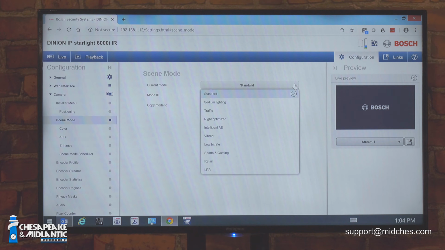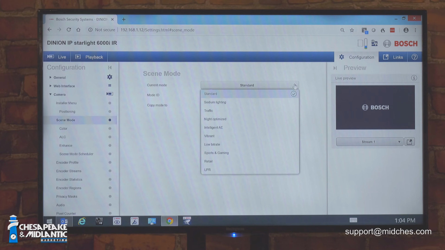As you mentioned, traffic, camera on a pole, we're all familiar with looking at traffic at rush hour. This just allows the camera to produce the best image under those types of lighting conditions, with that number of moving objects and the speed at which those objects are moving. Night optimized, I think, gives you some reflectance on how best to set up the camera in those types of environments. As you can see, there's other things: the intelligent AE, the vibrant mode, the low bit rate, sports and gaming, retail, and LPR.